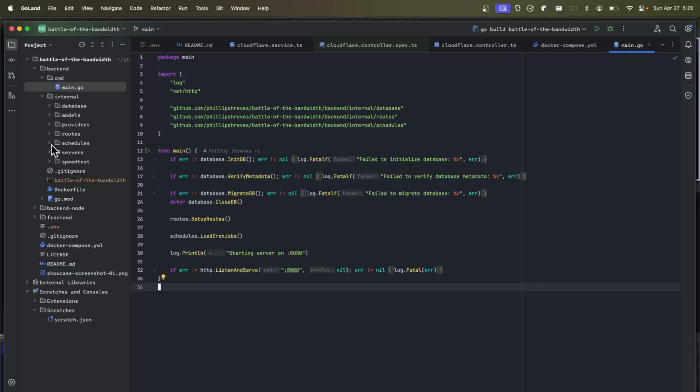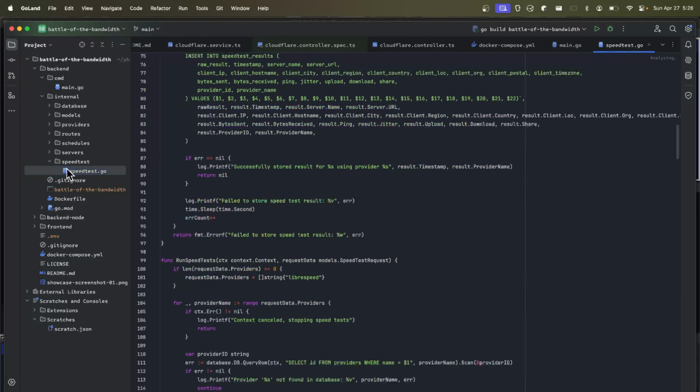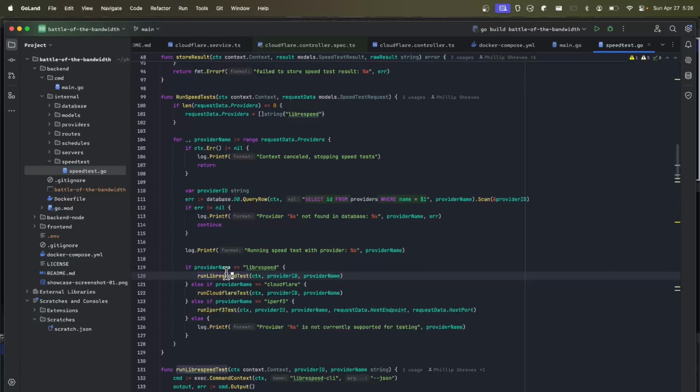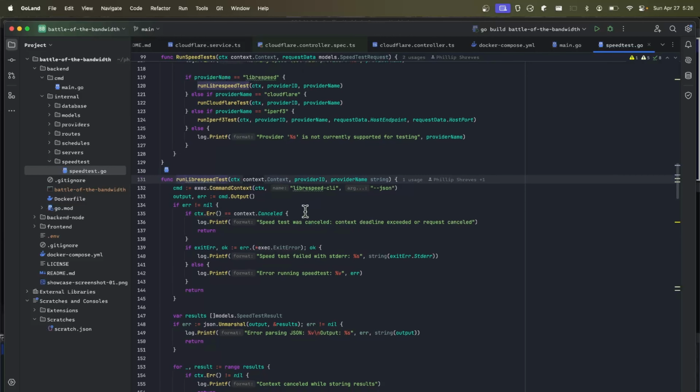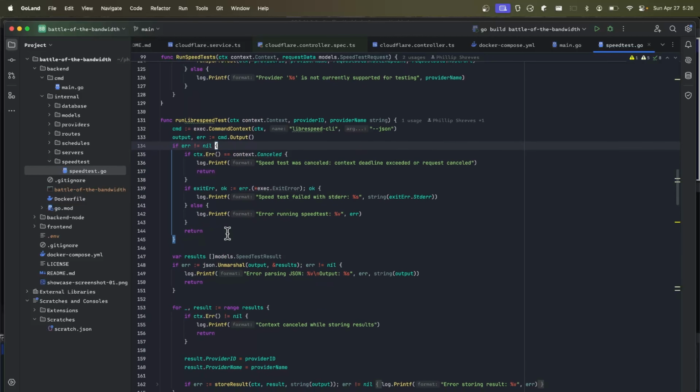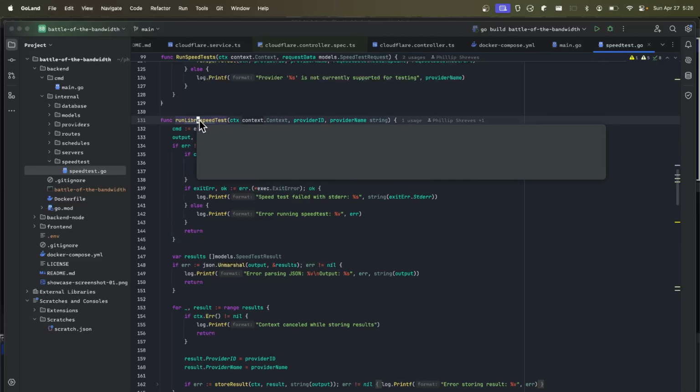So what might interest you about this is that it's using a few CLI programs to actually make these speed tests happen. So if we look at these speed tests individually, this Libre speed test here, it runs the Libre speed CLI with a JSON flag to output JSON, parses that, stores it in the database. Go makes these kind of things so easy.